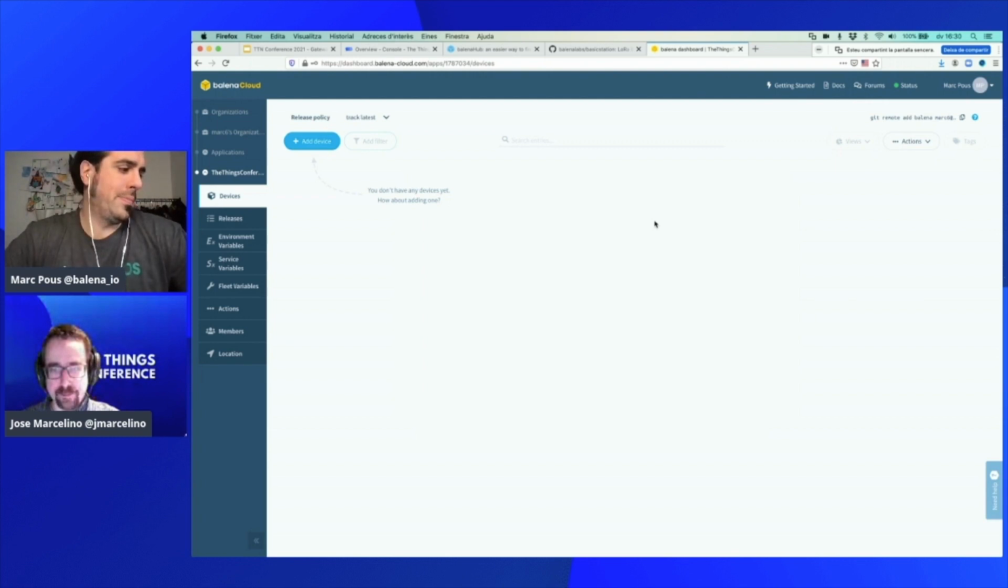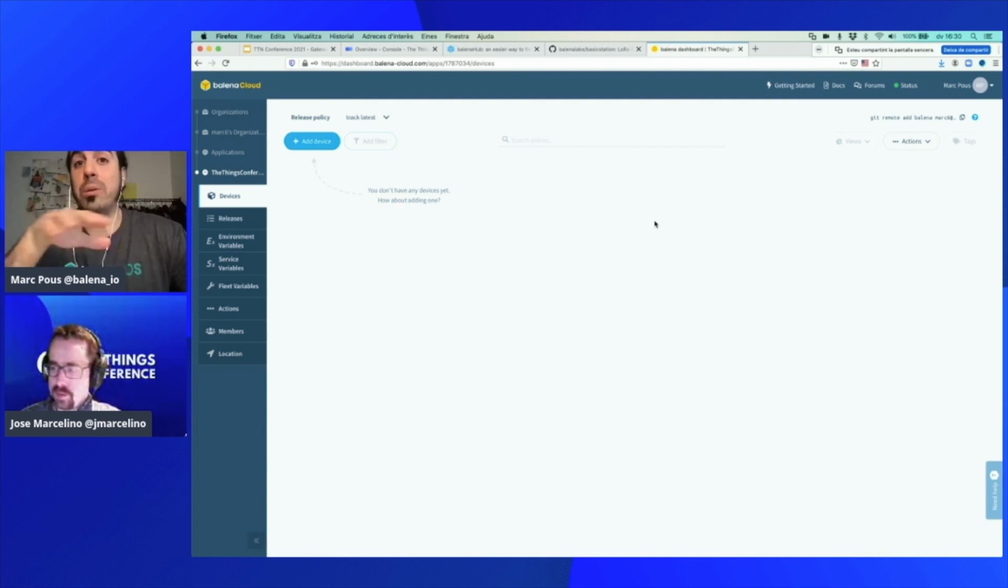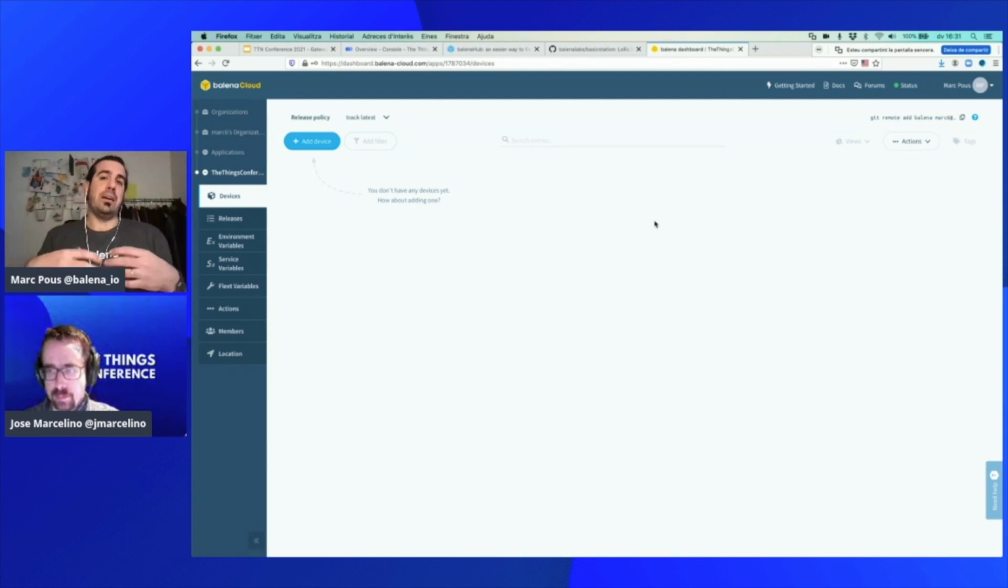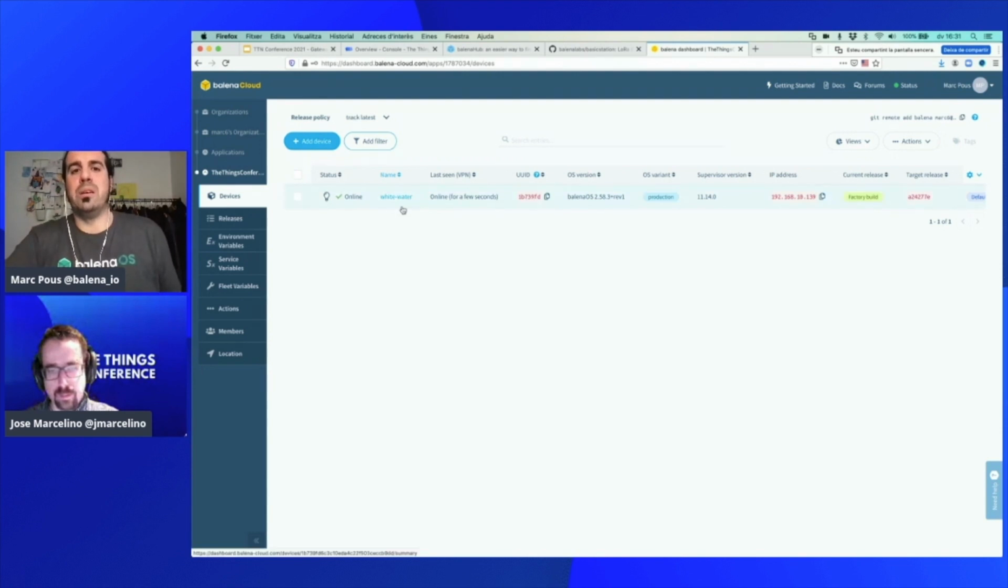Okay, so if you introduce the Wi-Fi credentials properly, and flash correctly the Fin or the Raspberry Pi or whatever you are using, at some point you will see your devices appear on your application on balenaCloud. Once they appear, first thing that balenaOS does is to create a container with a supervisor on the host OS. And the supervisor will connect to balenaCloud and will ask, hey, is there any container or any application for me? And balenaCloud will say yes. On our release, we have white water.